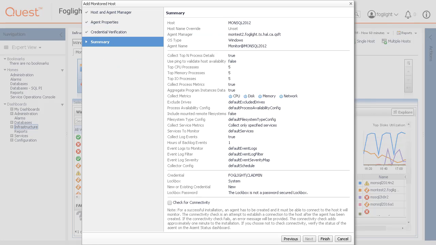On the summary page that appears, review the information provided about the host and the monitoring agent. To perform a connectivity check, select Check for Connectivity. For a successful installation, an agent has to be created and it must be able to connect to the host it will monitor. The connectivity check is an attempt to establish a connection to the host after the agent has been created. If the connectivity check fails, an error message will be provided. The connectivity check adds approximately 1 minute to installation.